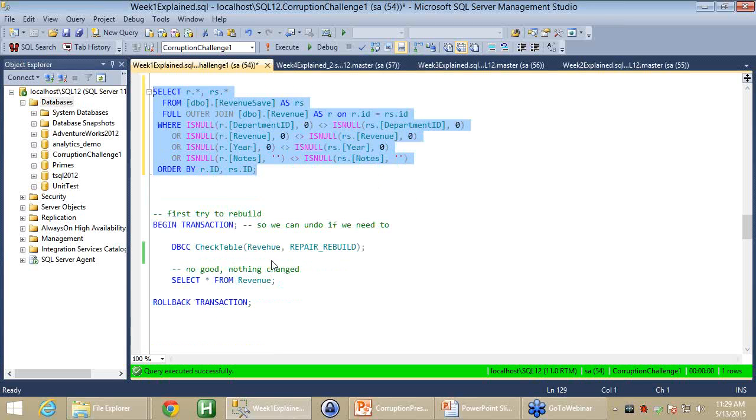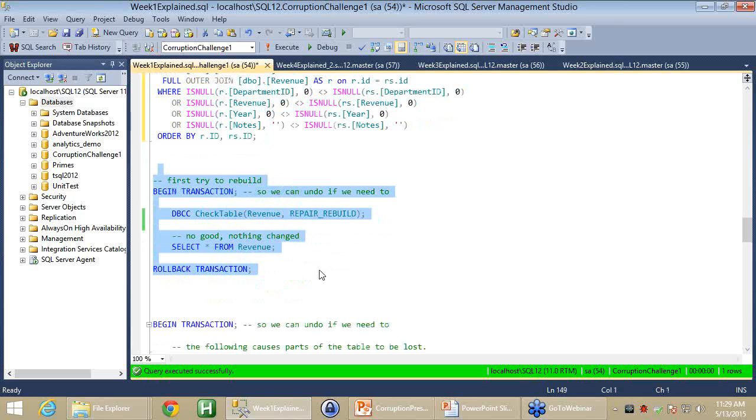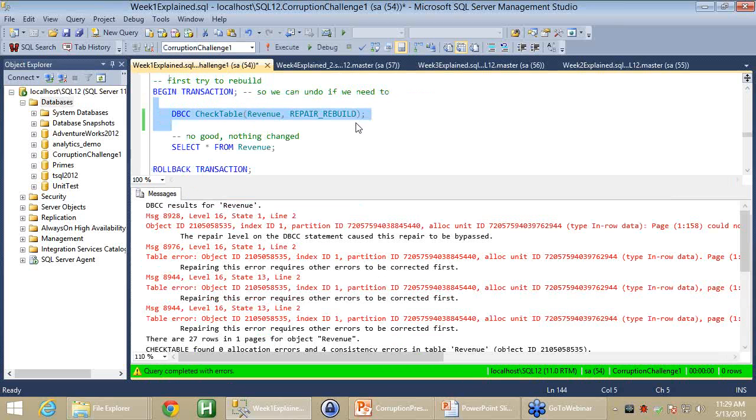So let's try a few things here. We've got the check table with the repair rebuild, and we're going to wrap this in a transaction so we can undo it if we need to. So I'll begin the transaction. I'll then run check table on revenue with the repair rebuild and see if I can fix it. And here we get error messages that say the repair level caused this repair to be bypassed. So that's SQL Server's way of saying repair rebuild isn't going to fix this corruption.